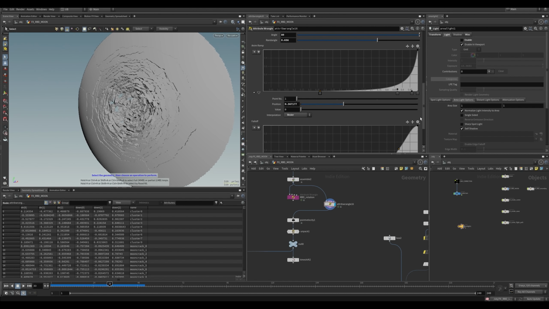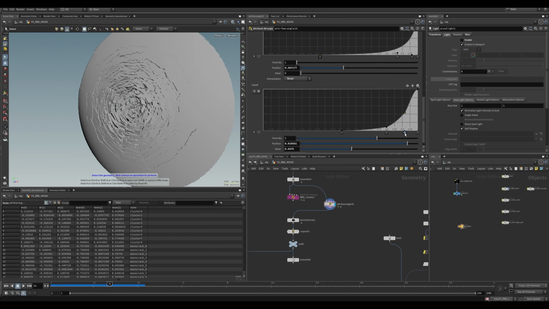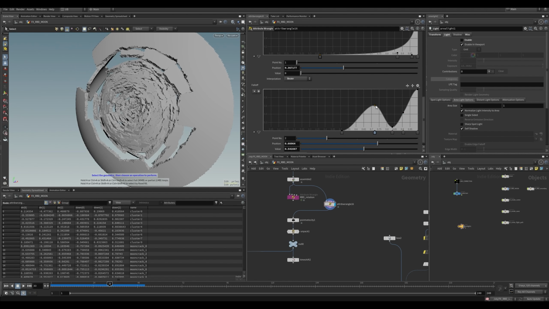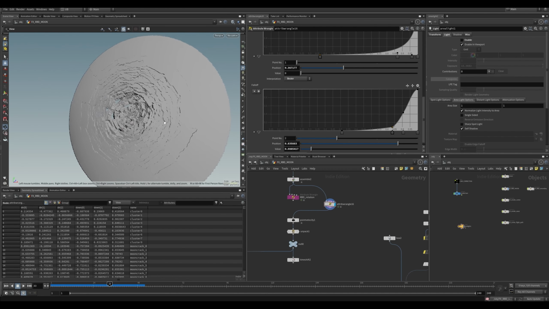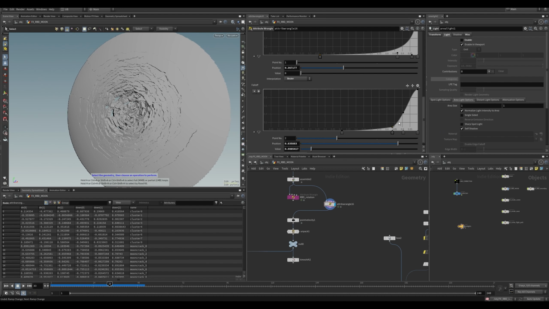We can still manipulate the mask with our falloff here. Do something like that, and then you can change specific areas if you want to, but I feel like in this case, this works quite well. Maybe we need a bit more rotation here. Maybe something like that.